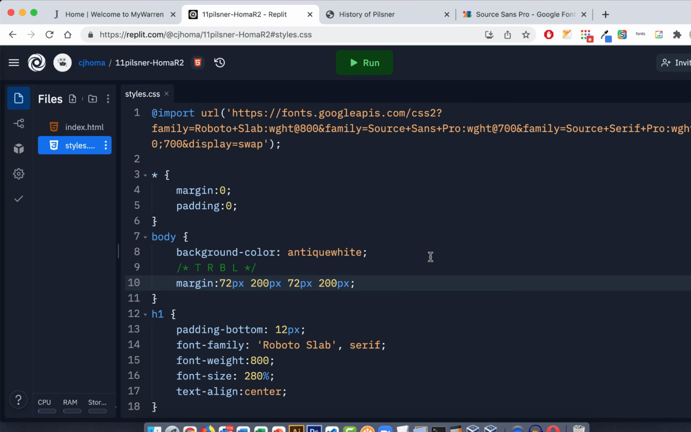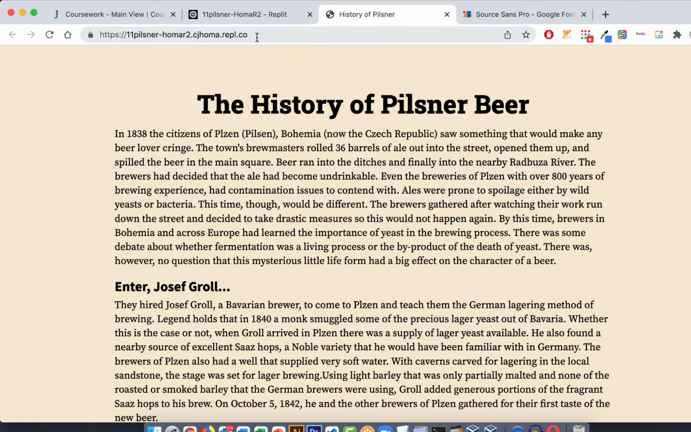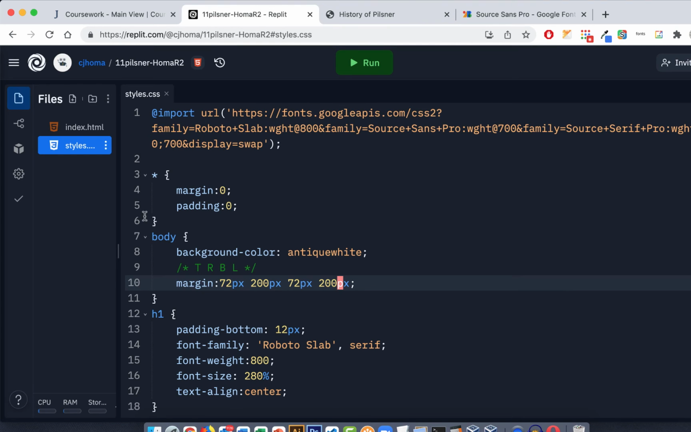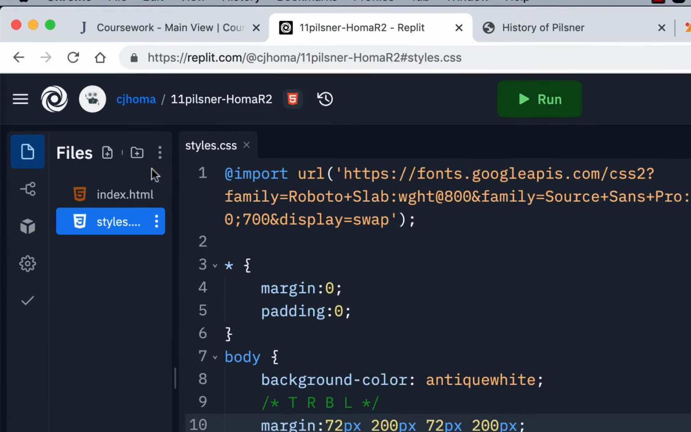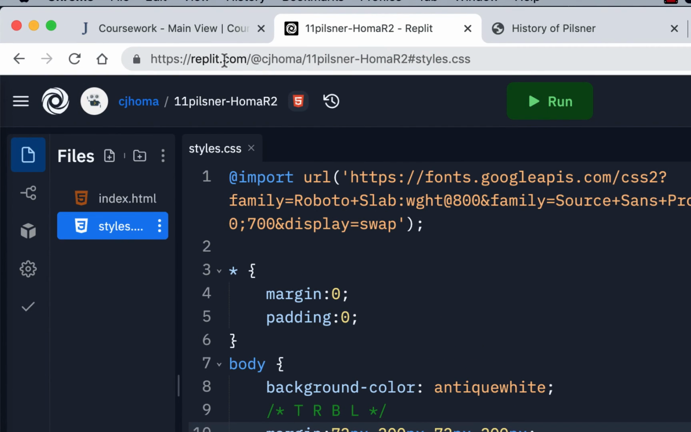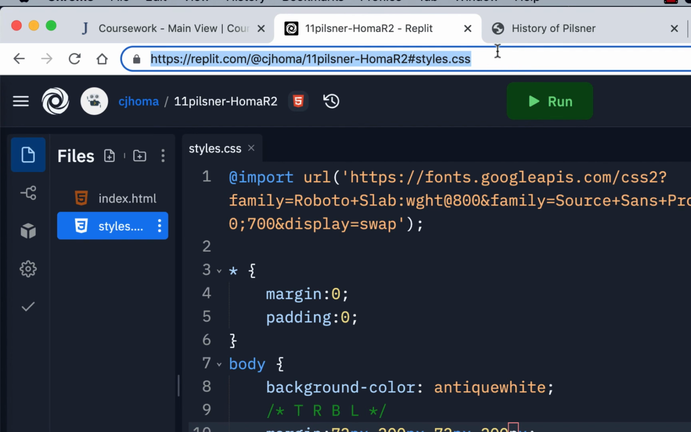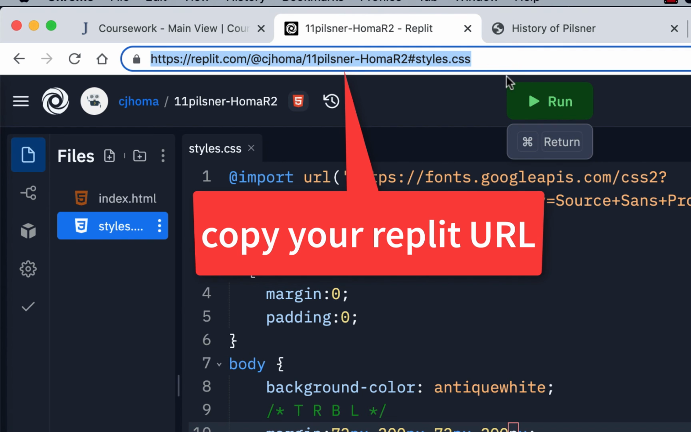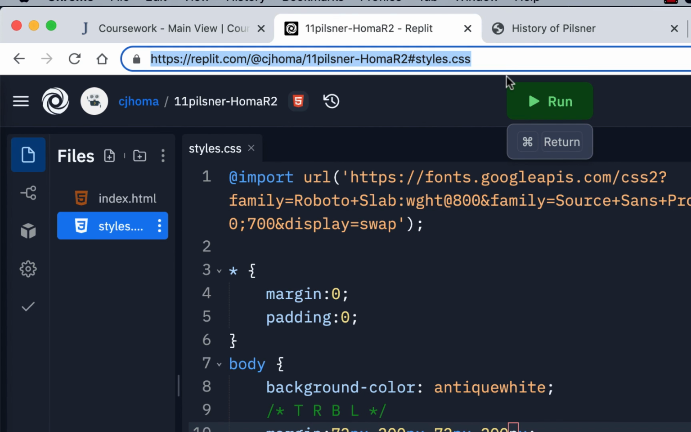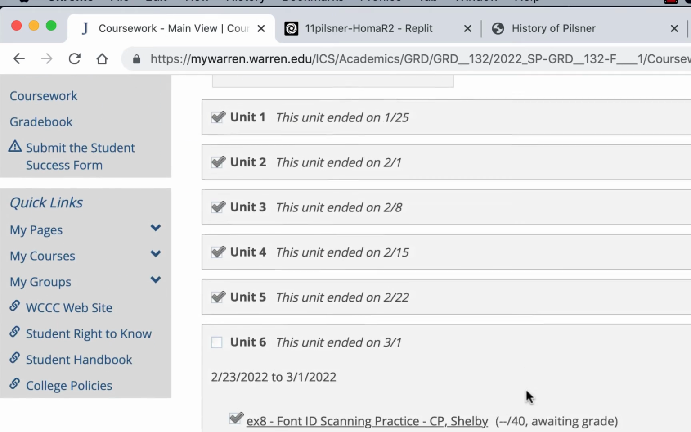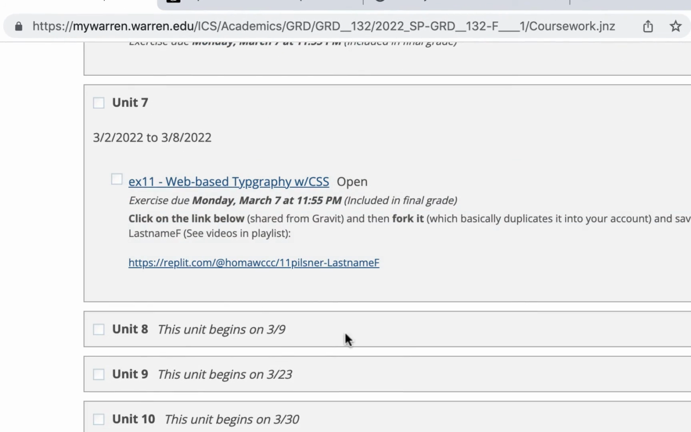Now, when you're done, to turn this in, I didn't go over that yet. All that you have to do is you could do it here, you could do it here. I would do it here, that way I could go in and see your code and everything. But whether you're on index or styles, it doesn't matter, just as long as I see your username up here in your Replit address bar. You just have to go in here and copy that. So just copy that, Command C, Control C, and then when you go back to coursework, you're going to go down to Unit 7 and look for ex11 web-based typography.